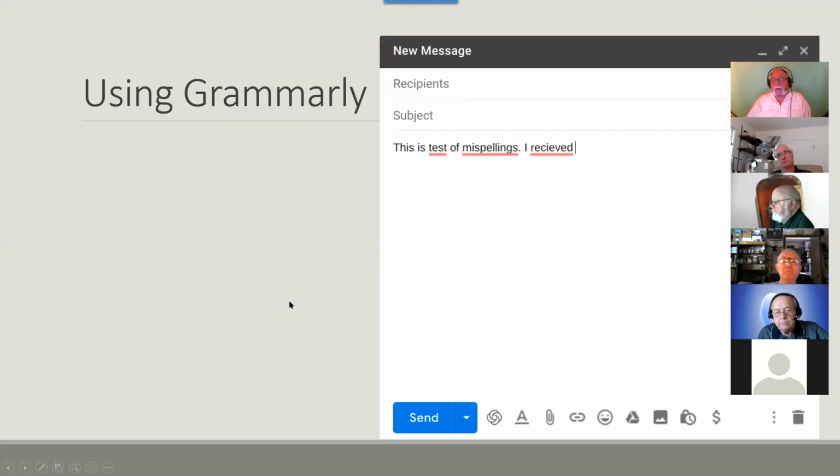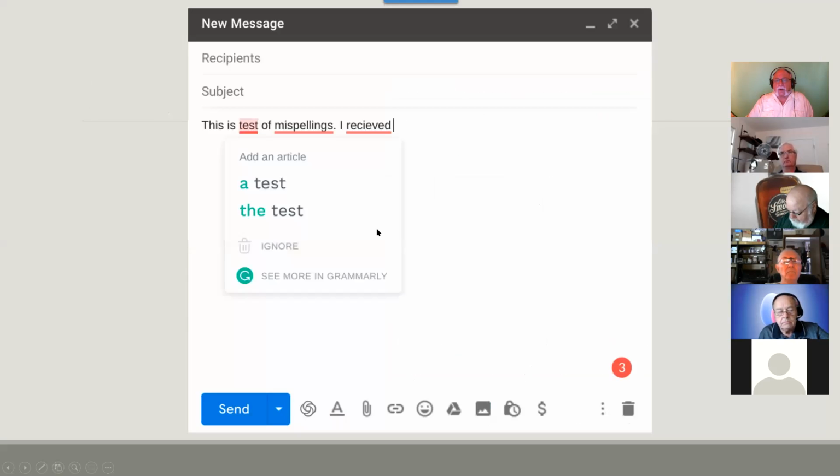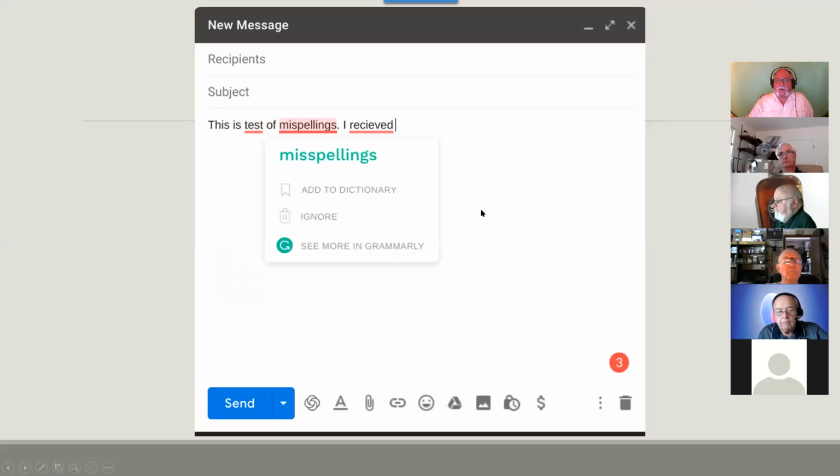I've been using Grammarly. It's free. There is a paid version, does a lot more. But I've been using the free version, and I've been real happy with it. So typing the same thing, this is what it looks like in Grammarly. And as I put my mouse over each one of the red lines, if I put it over test, it says, okay, add an article. It should be a test or the test. And if I click on one of these, it'll put the word there for me. Then I go to the next one. For misspellings, it shows me, either add it to the dictionary or just click the green one and it will change the spelling for me and give me the correct spelling.